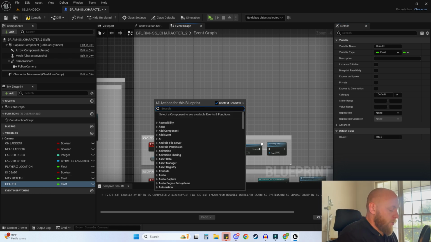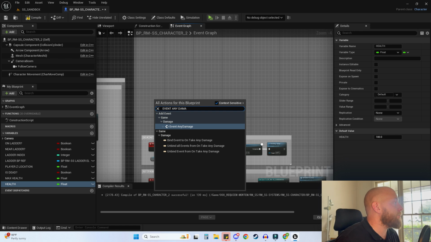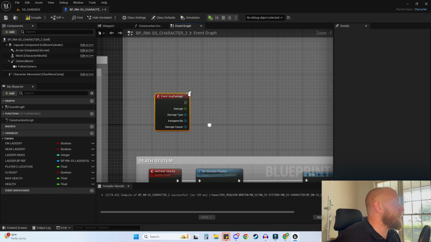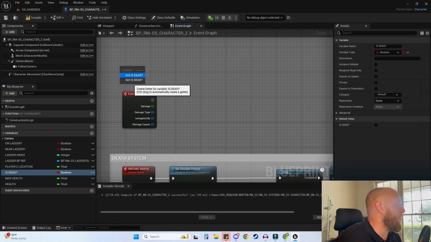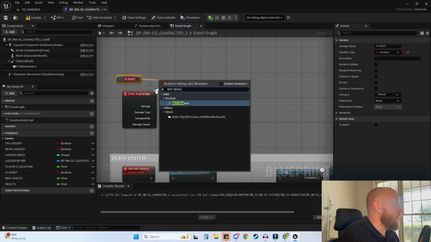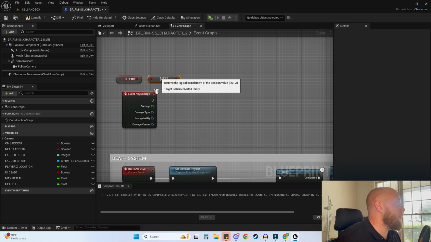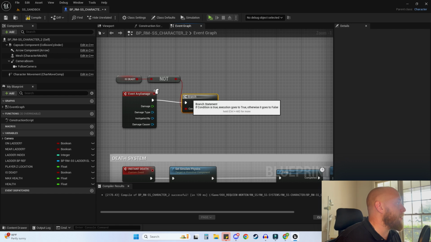So the first thing we're going to need in our event graph is Event Any Damage. It's a standard event type in UE. But now what we want to do is get that isDead variable. And off of that, we want to get a NOT boolean. And then we're going to get a branch. We're going to plug that in as our condition and then plug the event straight into it.